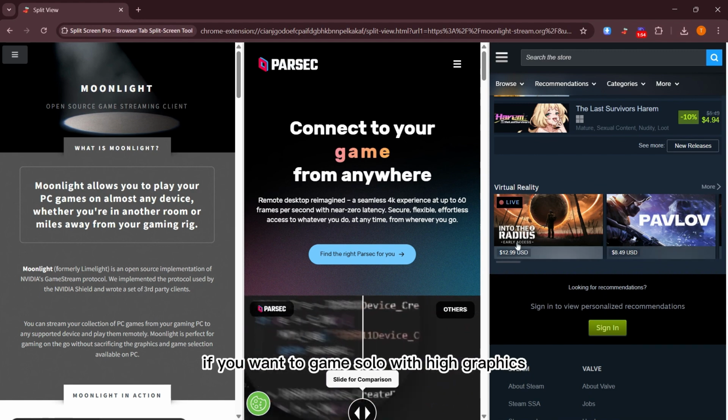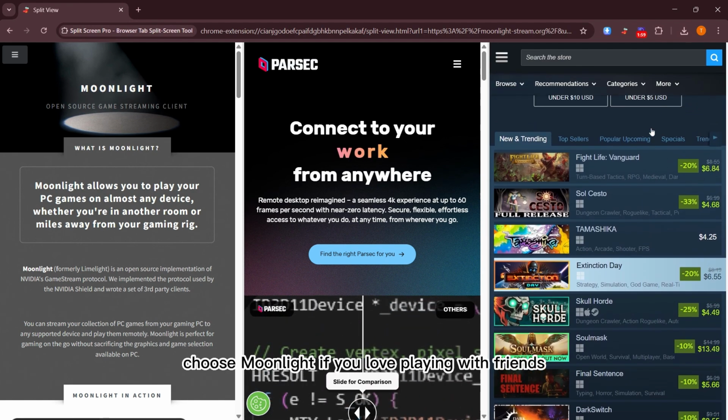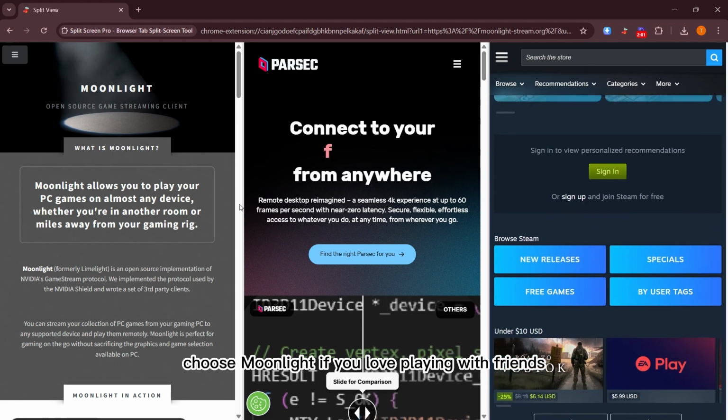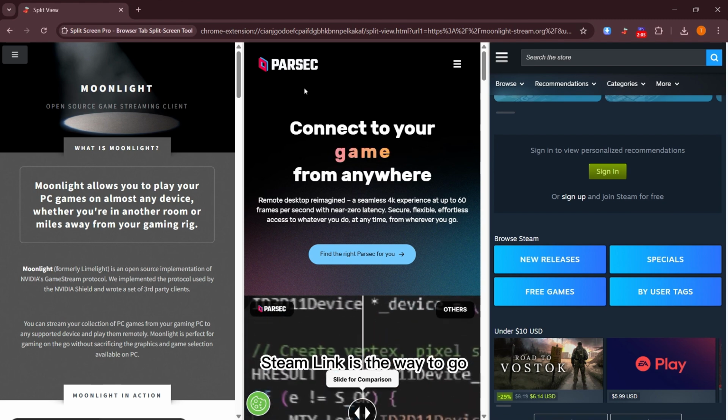In conclusion, if you want to game solo with high graphics, choose Moonlight. If you love playing with friends, go for Parsec. If you are a Steam user, Steam Link is the way to go.